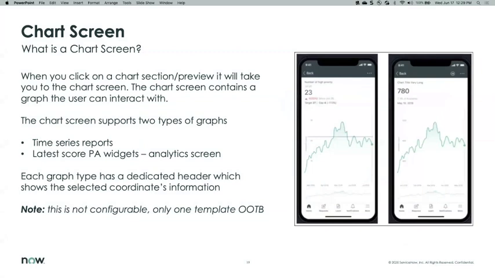So for a time series report, when we clicked on it, you would actually go into it, and this is where you can click on particular points. The score would change up here. You can pinch and zoom, bring it in and out, and again, your spark line would continue to tell you where you're at.